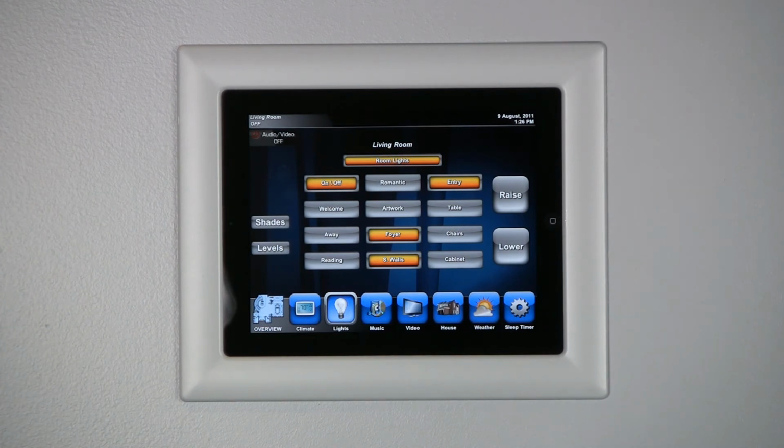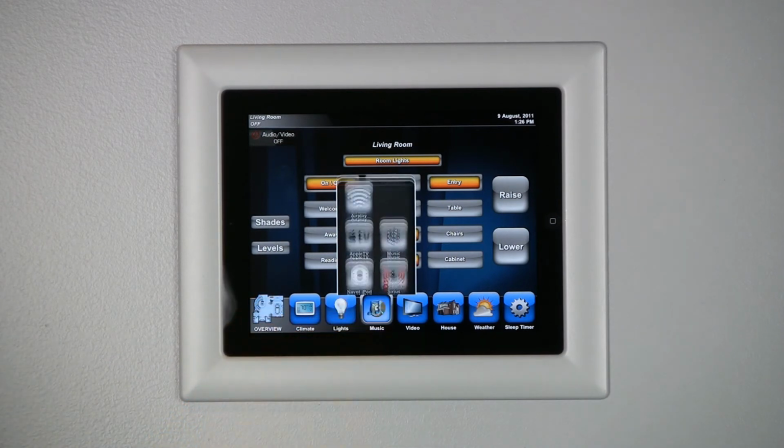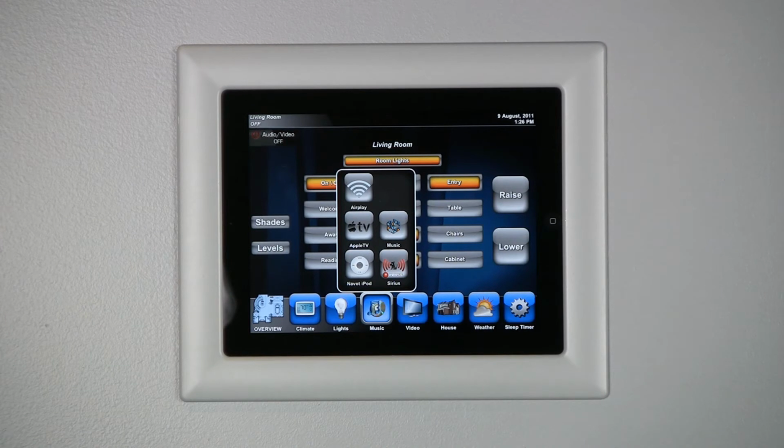Let's now explore how to play music in a room. Pressing the music button will bring up a submenu with all of the different sources of music available. Occasionally, one might be in use and will display an in-use graphic. While you can select this source and have it play in a room, if you change any settings, the setting change will affect any other room using the device.